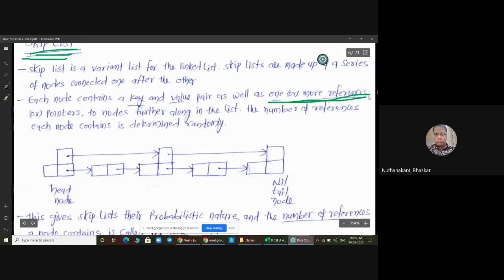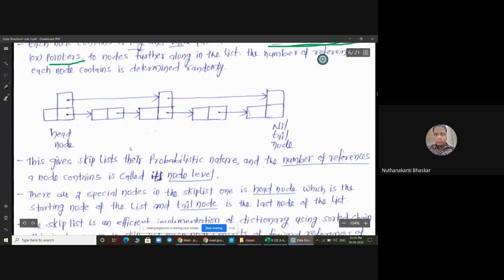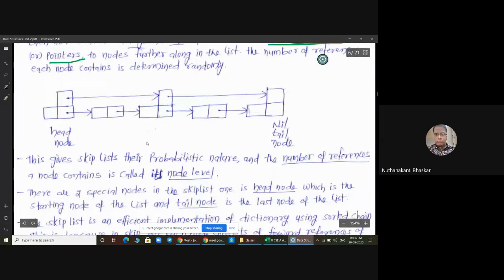One or more references means every node is divided into parts. Basically, one part is for key, data, and the link to the next node. Along with that link we have more references, more links. Here, how to do it, I will tell you. References are pointers to nodes further along in the list. The number of references each node contains is determined randomly. I will tell you how. Here, the basic representation I am showing.